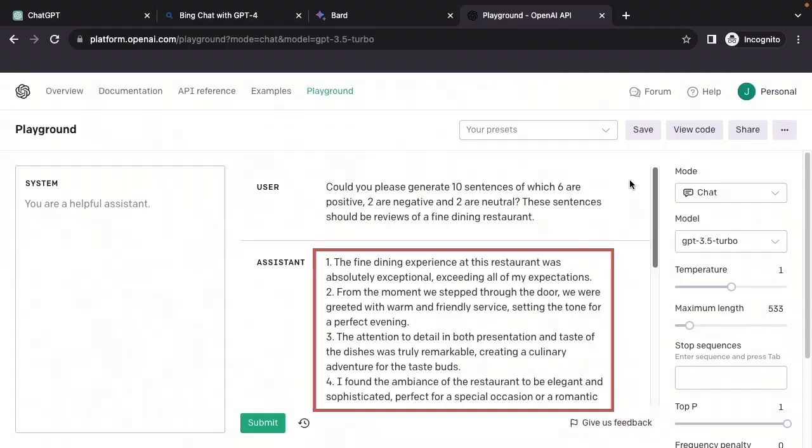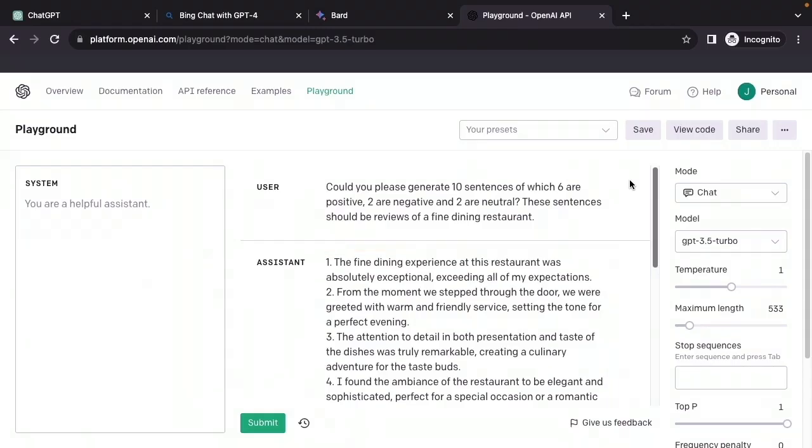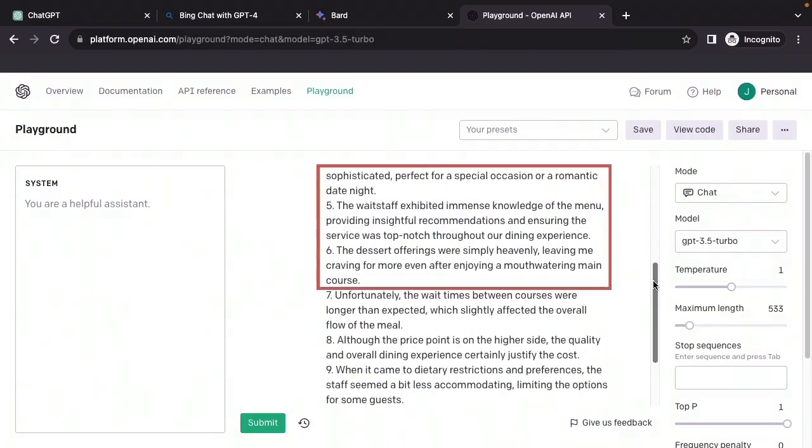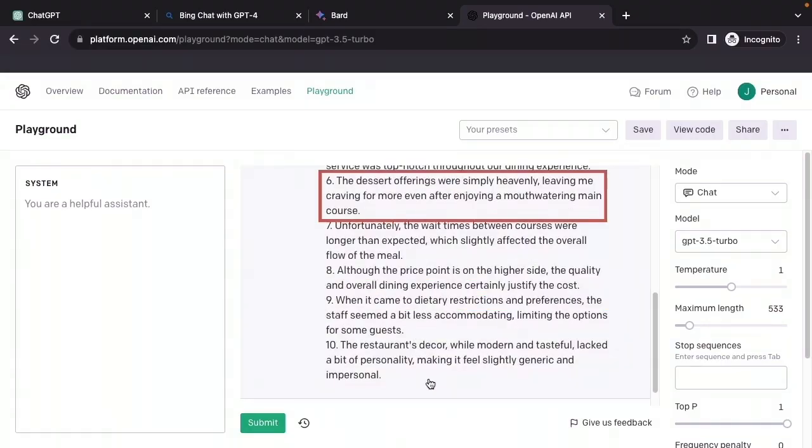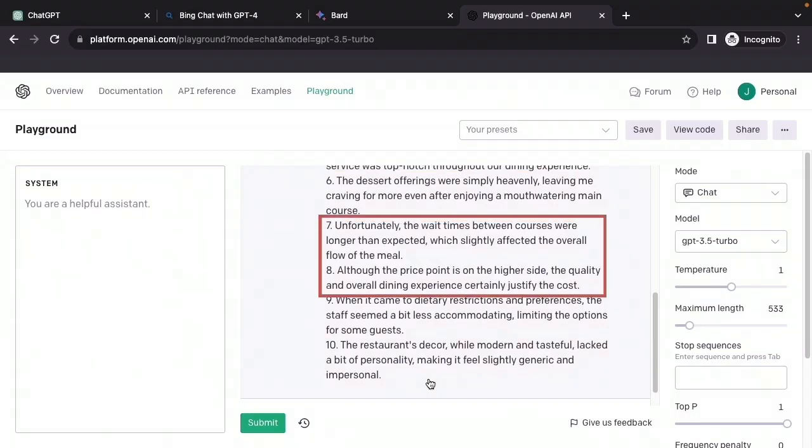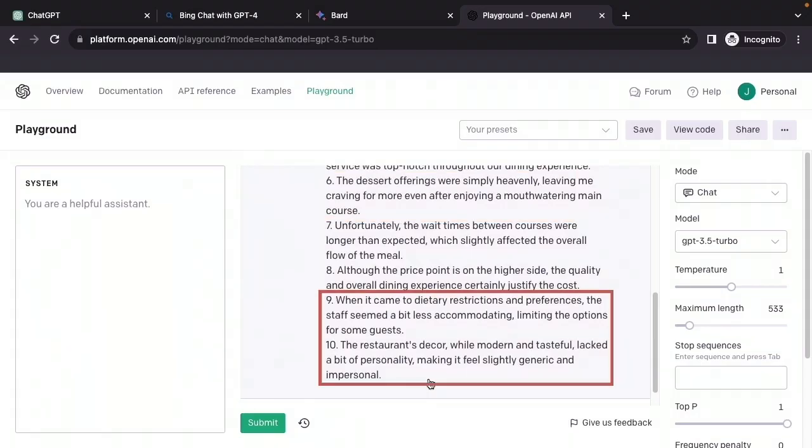And really, I was very pleasantly surprised and amazed by the response. The first 6 reviews were all positive. You can see the sixth one here, it's a positive review. The seventh and eighth review were both negative, and the ninth and 10th review were both neutral, mere reviews.